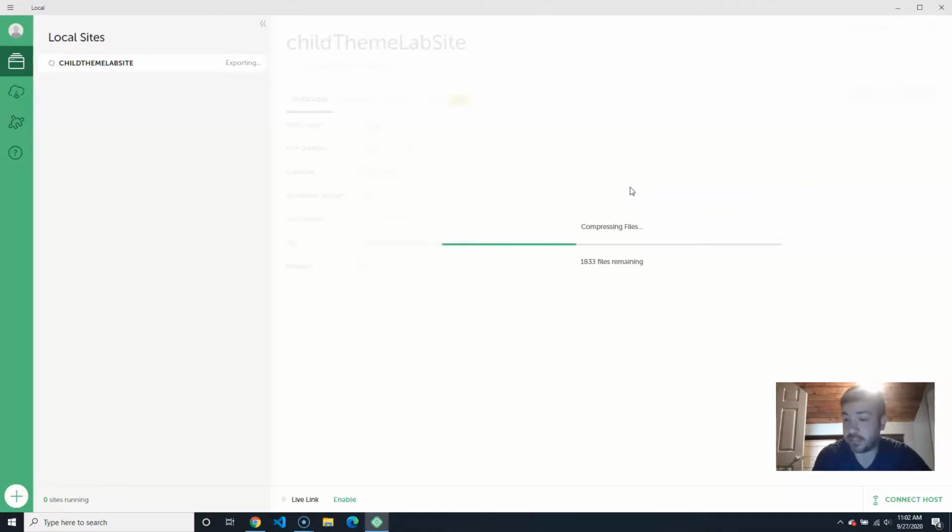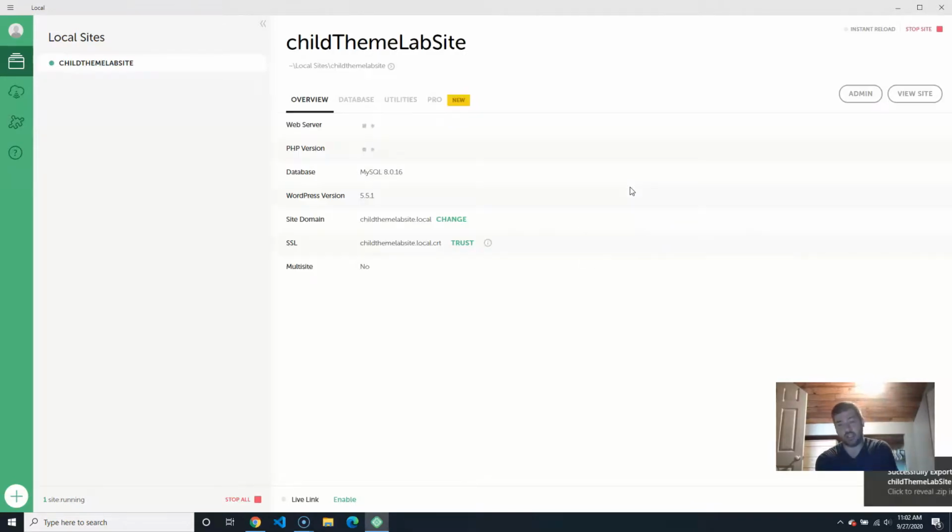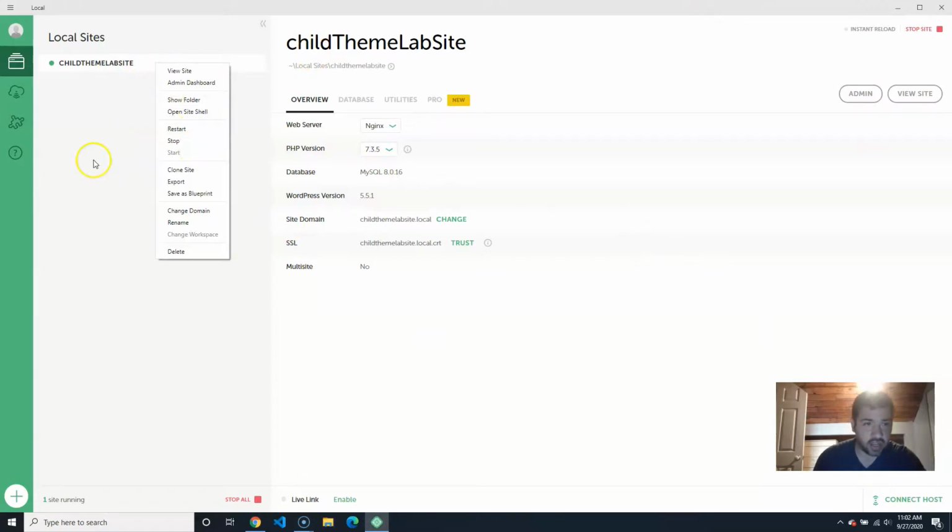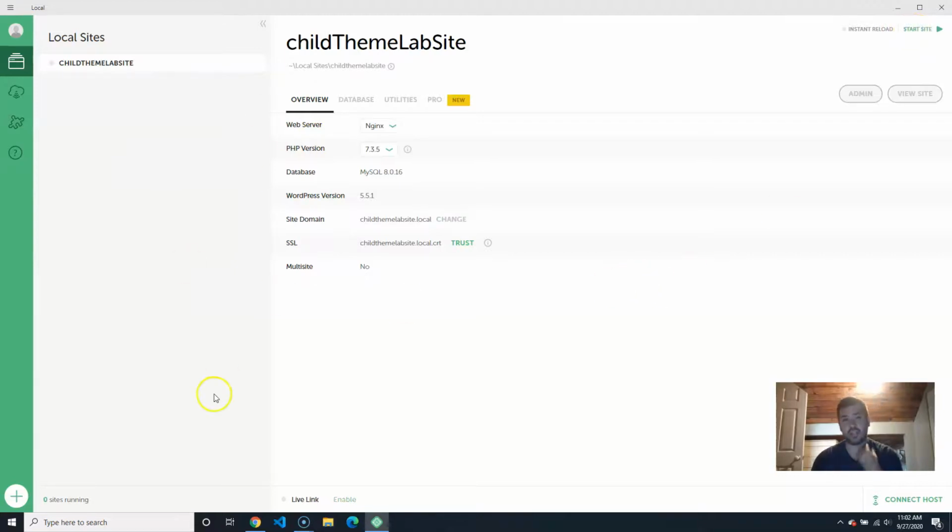And it's going to compress. Basically, it's going to make a zip folder, a zip file folder, whatever you call it. All right, now that's done, so yay! The next thing you need to do is turn this off to shut this down. You can right-click on it and stop, or you can click on this button, stop site, up here. Click on that. That's going to stop the site.